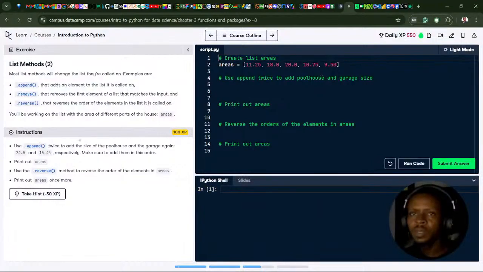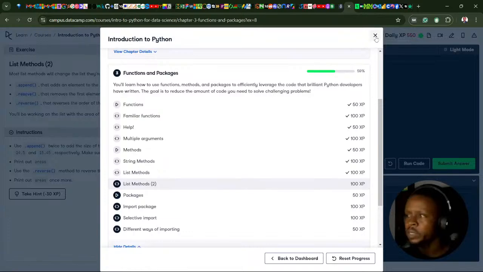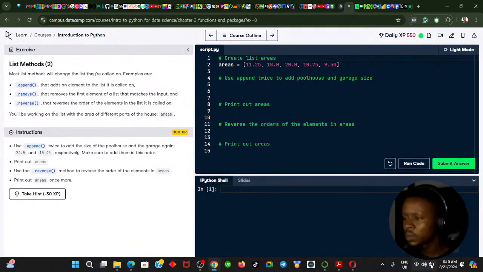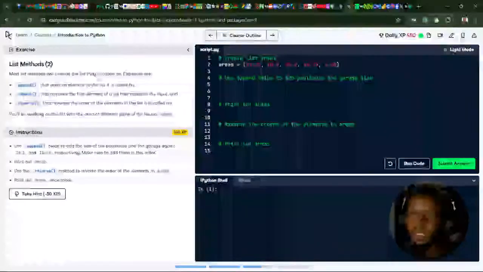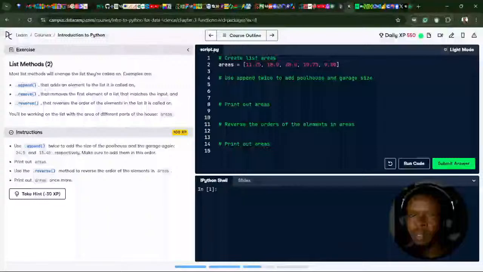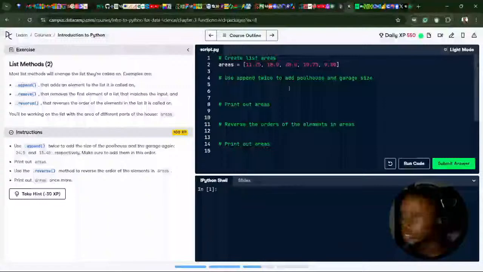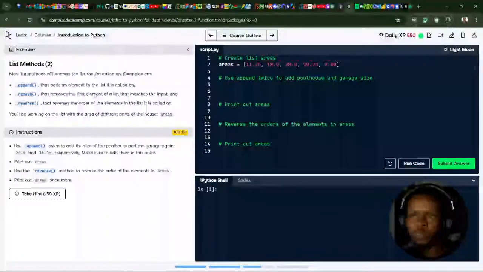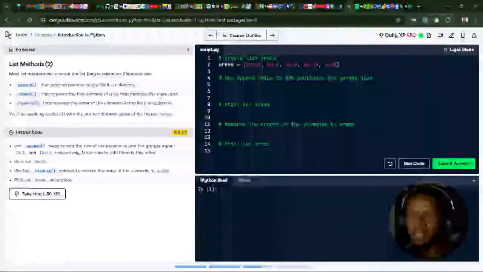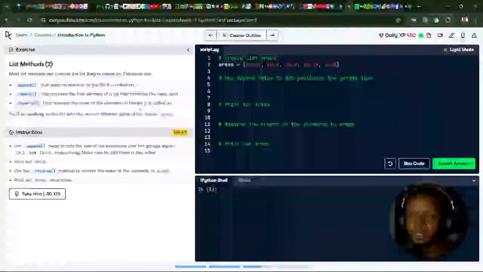So let's continue. List methods 2. So this is the last chapter, where we see our packages in Python. Most of the list methods will change the list they are called on. Examples are append, remove, and reverse. All these types of list methods are going to change the list they are called on. Append adds an element to the list it is called on. Remove removes the first element of a list that matches the input, and reverse reverses the order of the elements in the list it is called on.